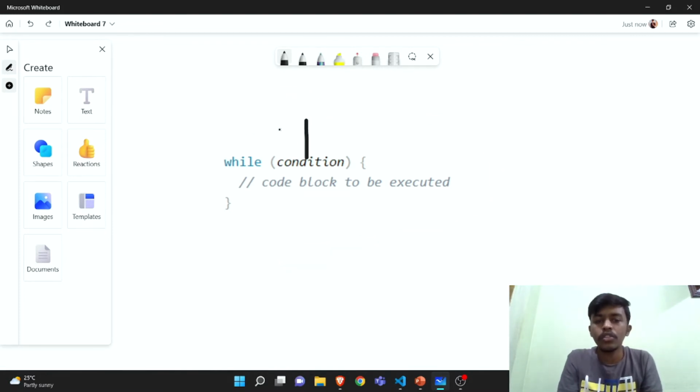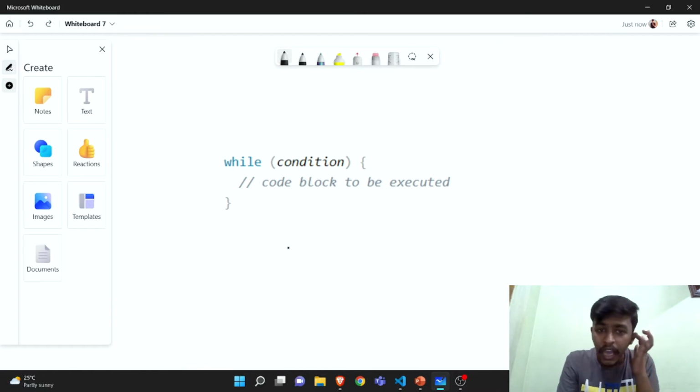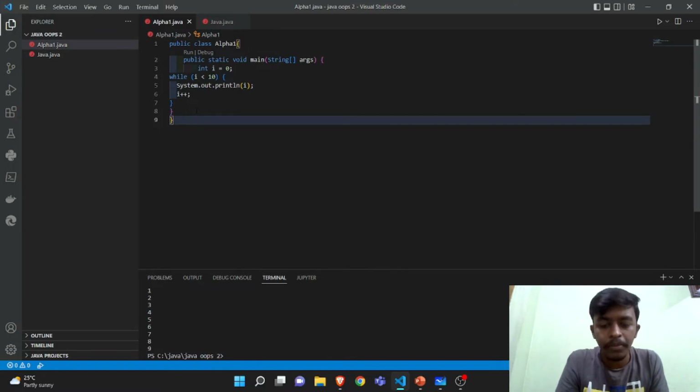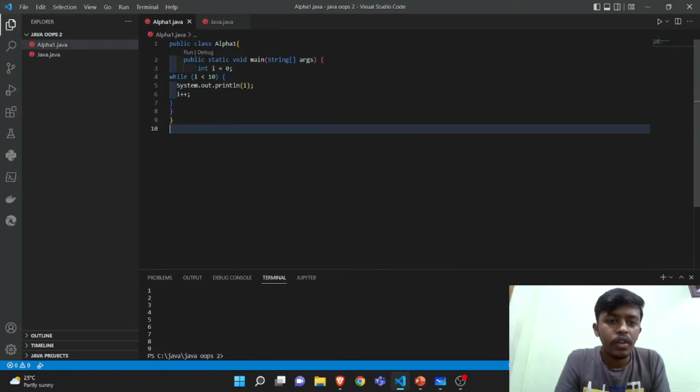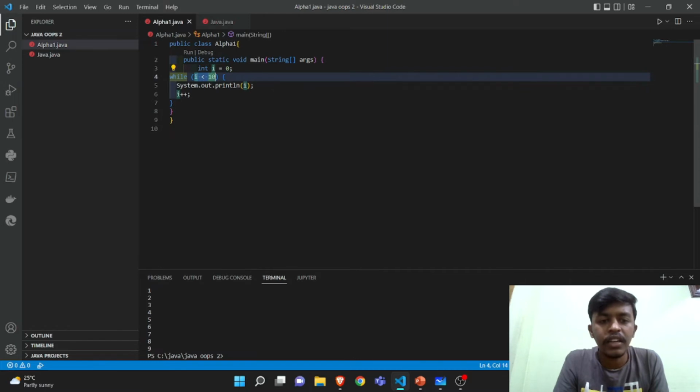So that's the theory part behind this. If the given condition is true, it will enter into the block of code, or else it will come outside. That's the theory part, guys, and I have picked up one example for your better understanding. So let us enter into the compiler and see what example we have here.